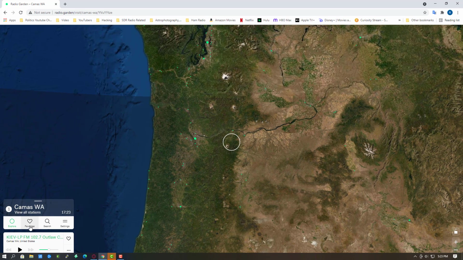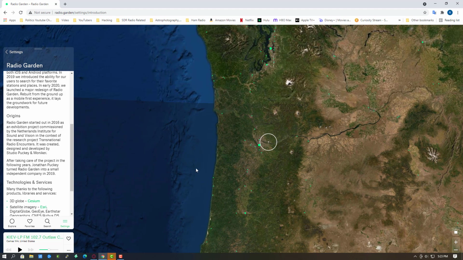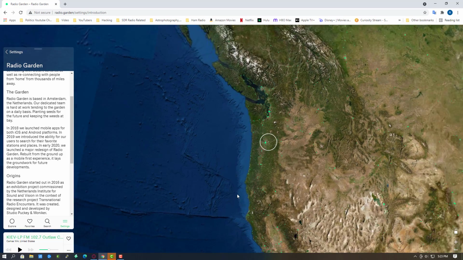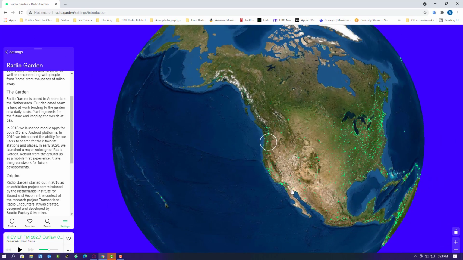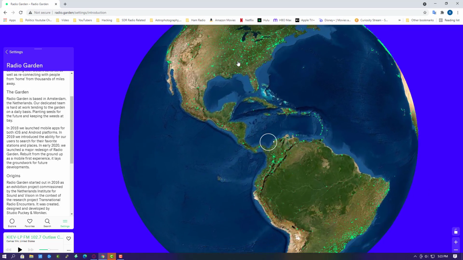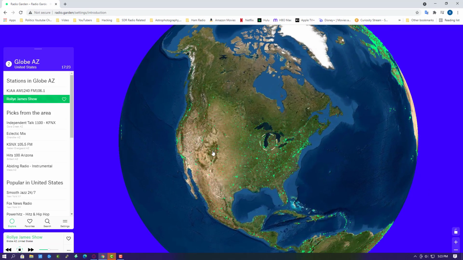This is called Radio Garden, and this is a pretty cool little website, a pretty cool little program. And basically what it is, it's like Google Earth. You know how you got the globe and you can zoom out, zoom in. You can move the globe around.